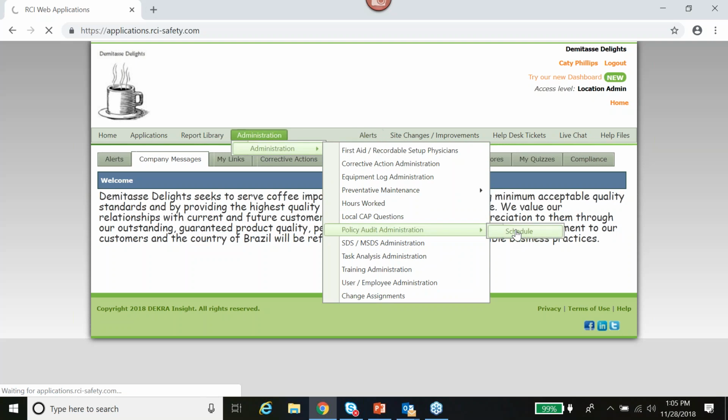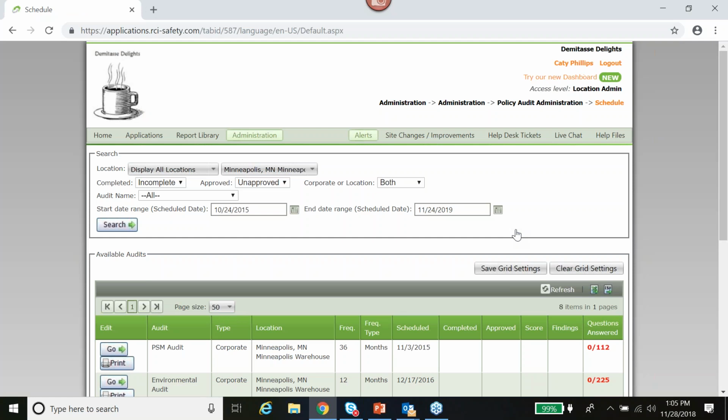The schedule page is going to show you all of the audits that are scheduled or have been completed and approved for the location that you're looking at or the location you have access to. At the very top of the page, it's going to show you some parameters, and these parameters will filter the grid below for your audits.